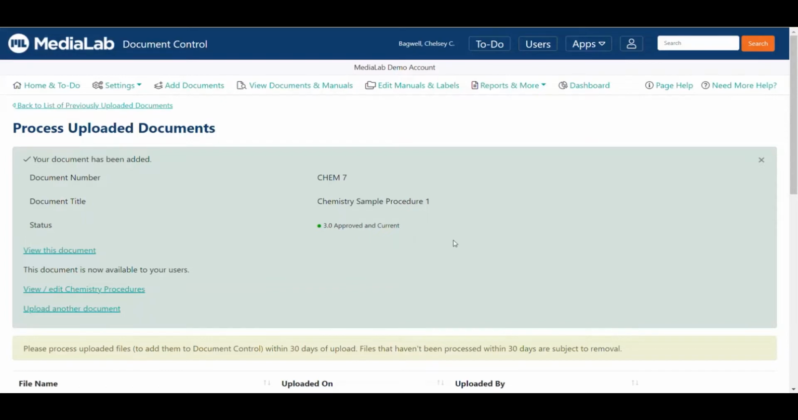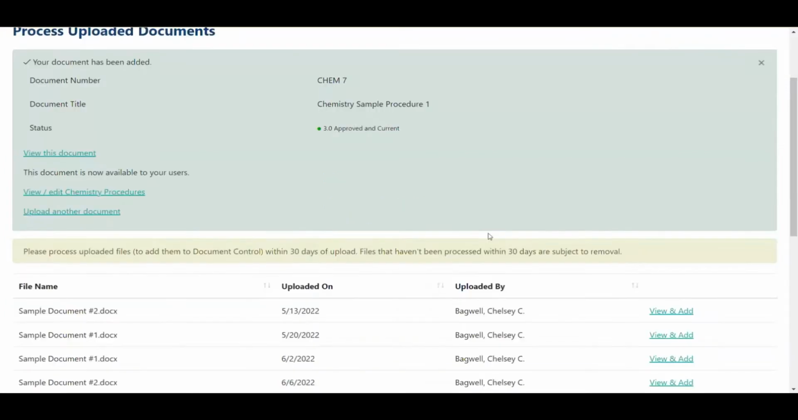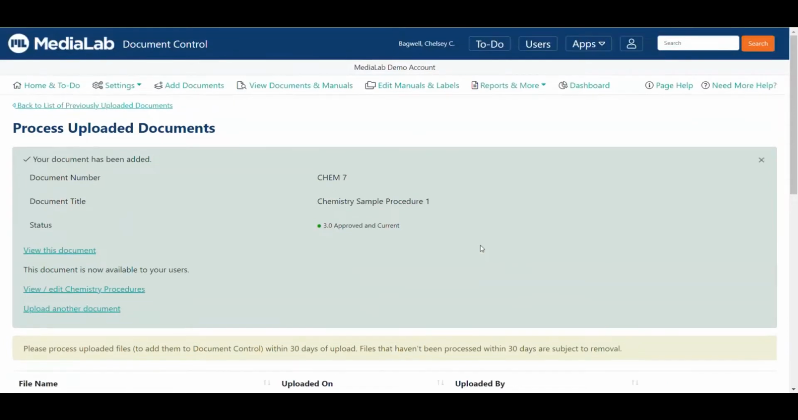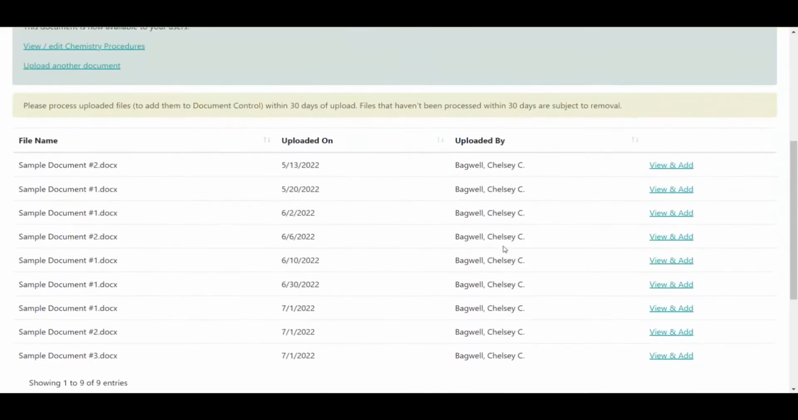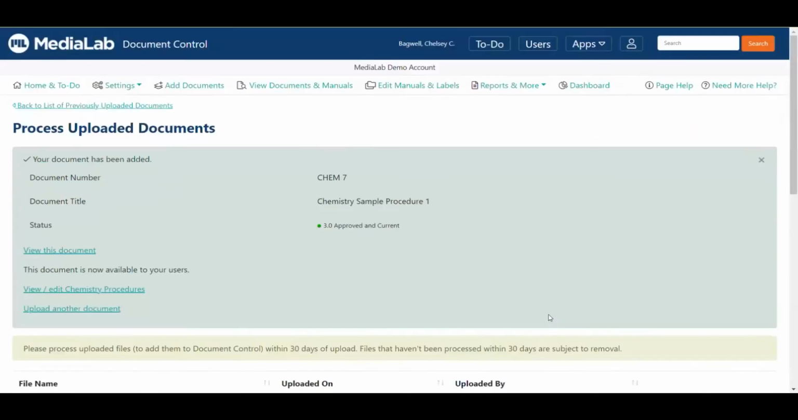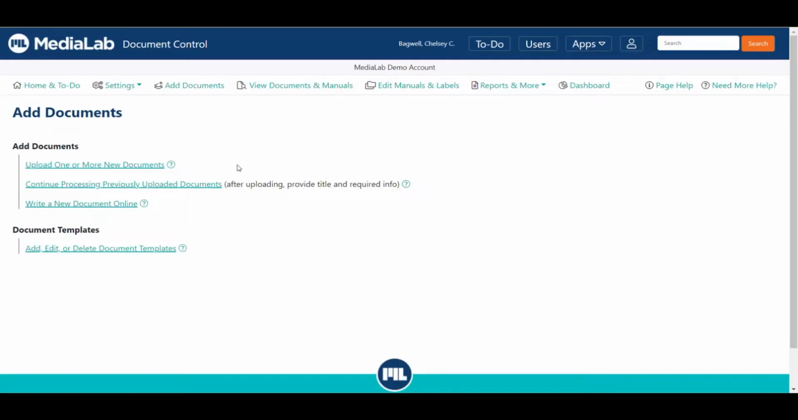Now that document number 1 is added as approved and current, we're going to continue processing those additional documents, and I'm going to show you an example of adding a brand new document. Further down this page are your previously uploaded documents and a link to view and add. Now, if you leave your computer and you need to come back later to finish processing your documents, you can click back on the Add Documents tab, and you'll see a link to continue processing previously uploaded documents. This is going to bring us to that same page.